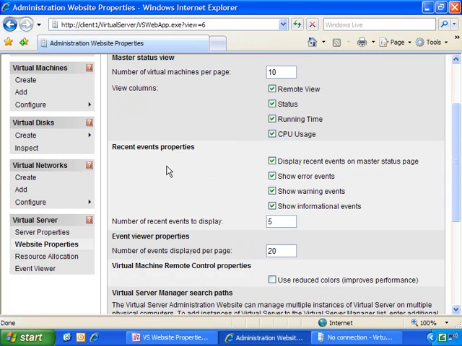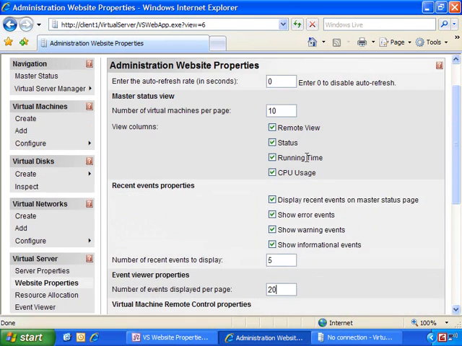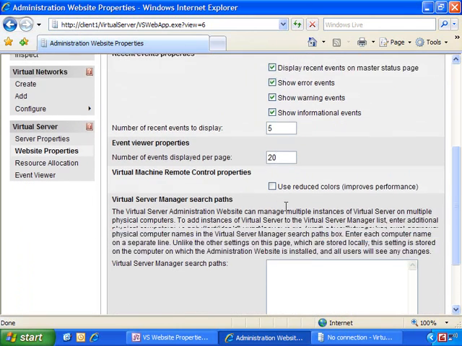And then there's the recent event properties. You can show what type of events you want to show and how many events you want to show. So I could change this from 5 to 10. Then on the event viewer page, you can list the number of events you want to view there. And I'm going to come back and let's see the effect on these after I apply the auto refresh here.